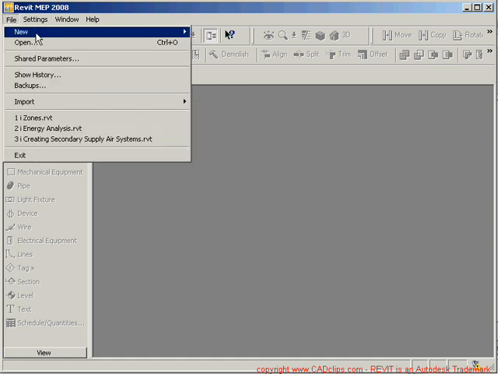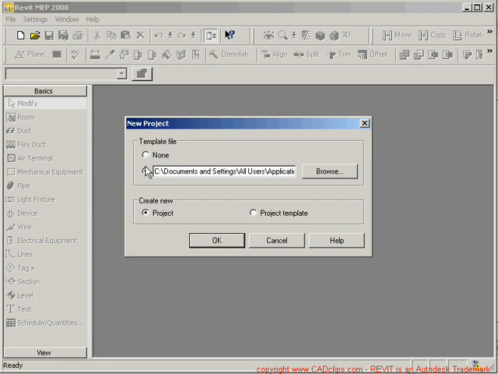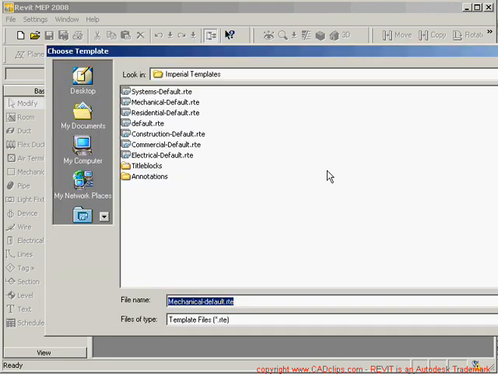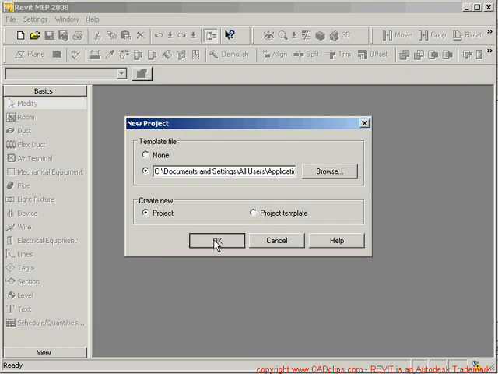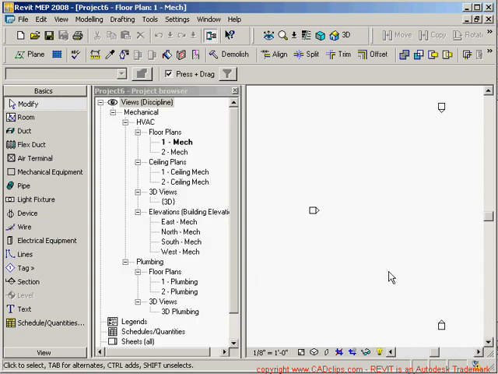So I'm going to say file, new project, and I'm going to pick a project template, picking browse, and then when I pick browse, it's going to go into my templates folder, and I'm going to use the mechanical template RTE file, and I'm going to hit open. So we all start, I hit OK. Now we're starting off with a new project template file. We can all start at the same starting point. Now that I've started that new base file, I'm going to link in an architectural model that comes with Revit.